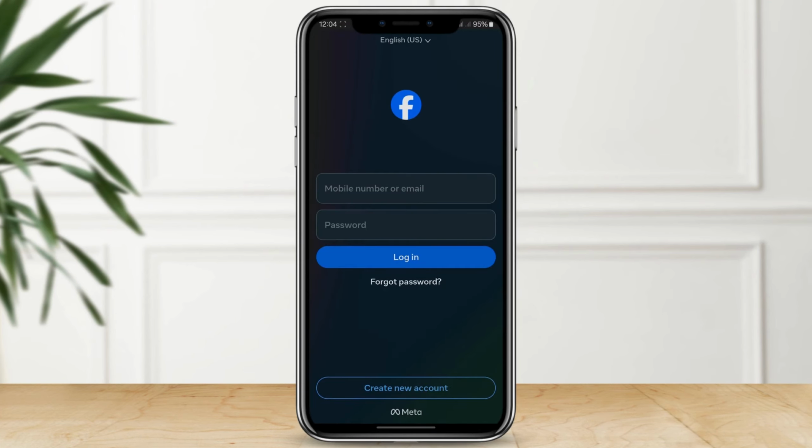Once the app is installed on your device, you can log in with your email and password and then go over to your Facebook chats. When you open them, you shouldn't see the Meta AI option anymore.